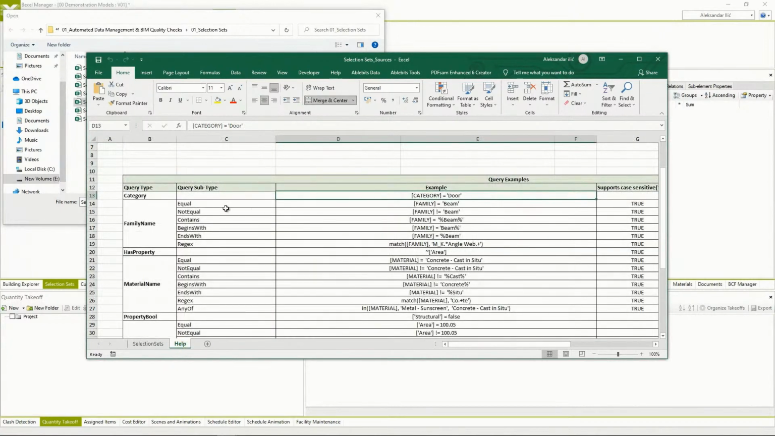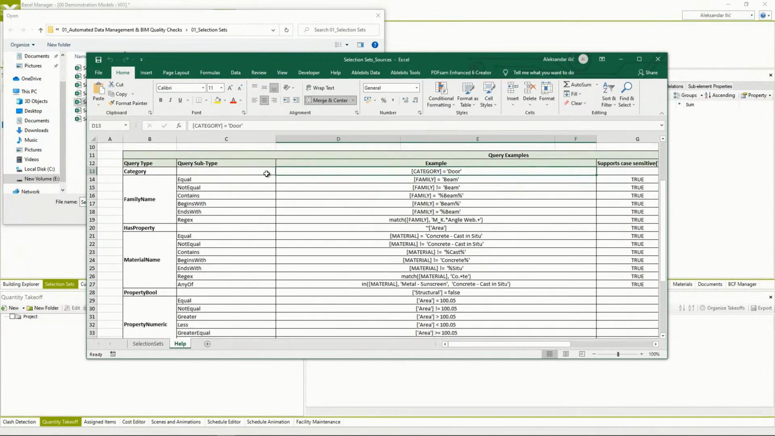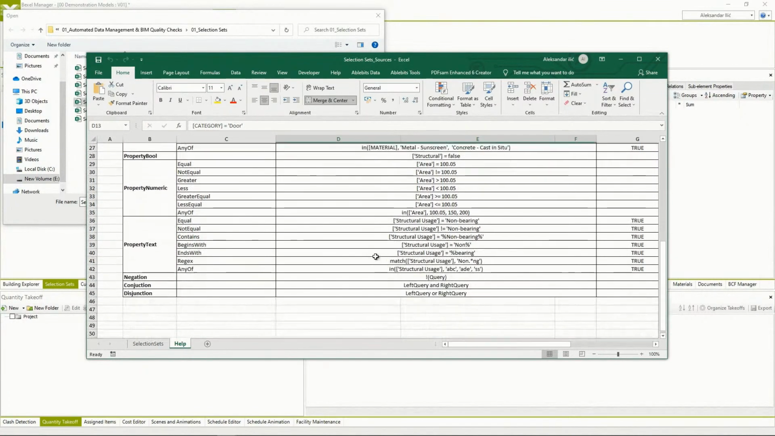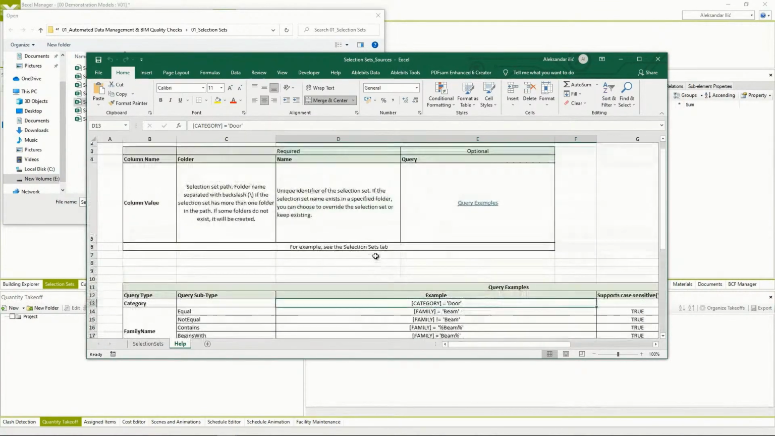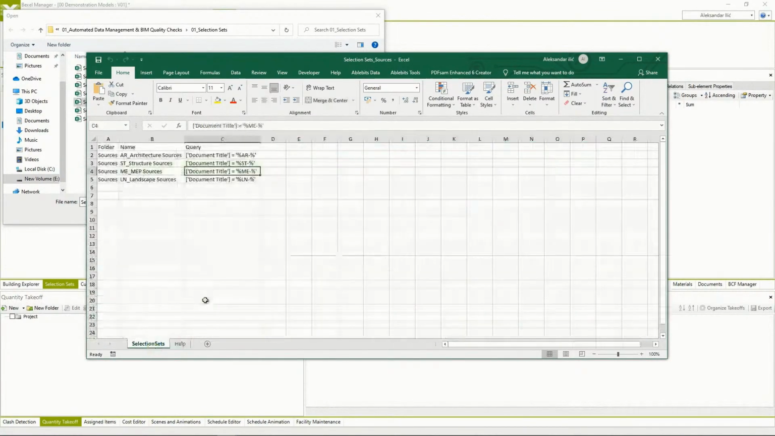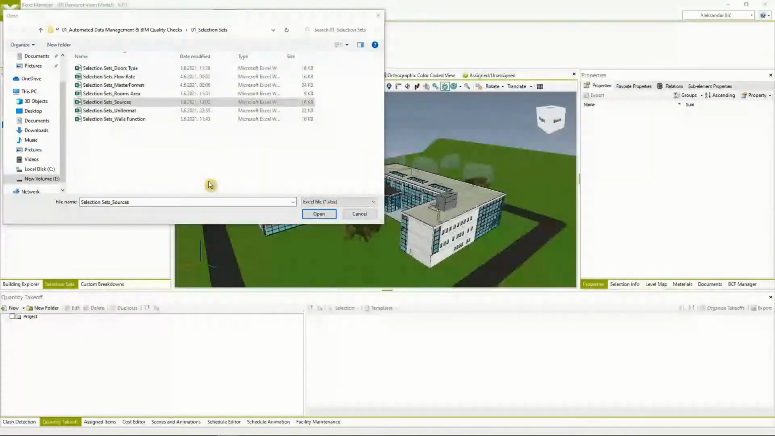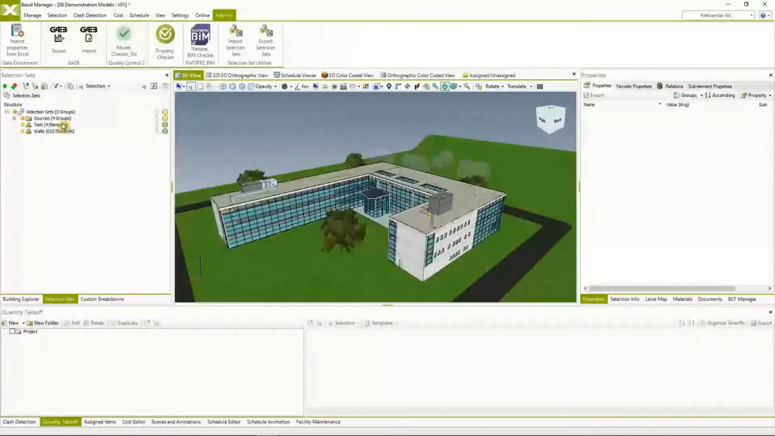For detailed information about how to establish the rules, how to prepare the table for importing the selection sets, you just need to click on the help page and you will find all the detailed information on what you have to do. Now we're gonna import selection sets. Okay, selection sets are now imported. And as you can see, we can now control the model by simply turning off or on parts of the model based on the source name.